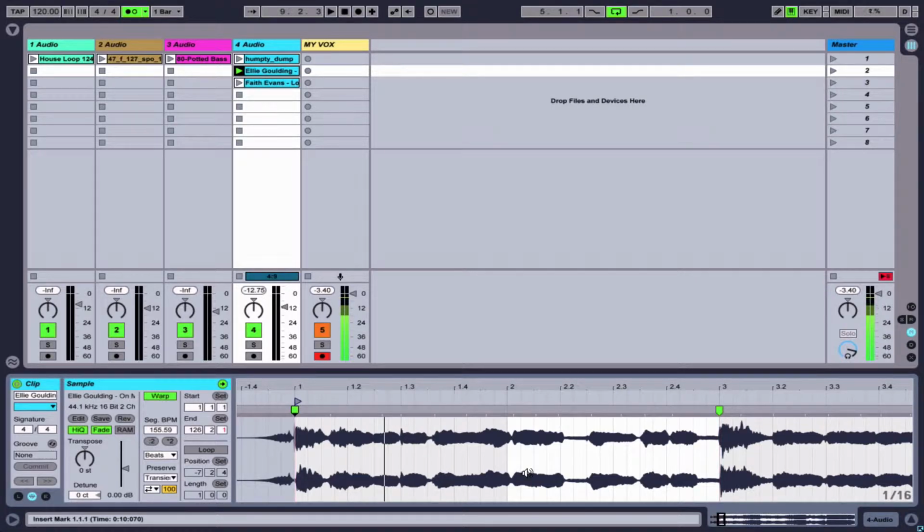So I'll just take that information and I'll plug it into the tempo, the global tempo. So I can type in 155. And now if I play this back, it should sound a lot less choppy. So you can hear that it smooths it out.